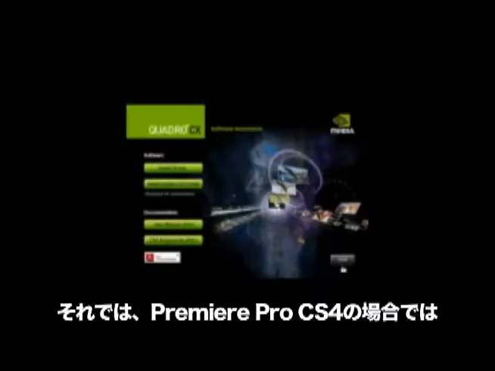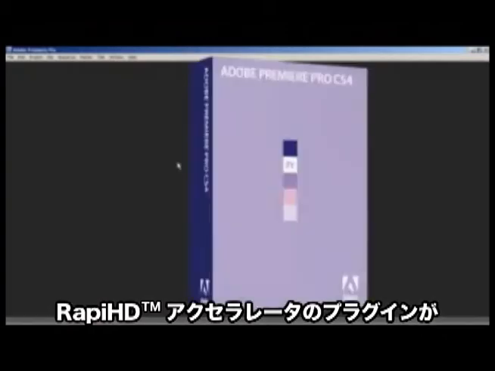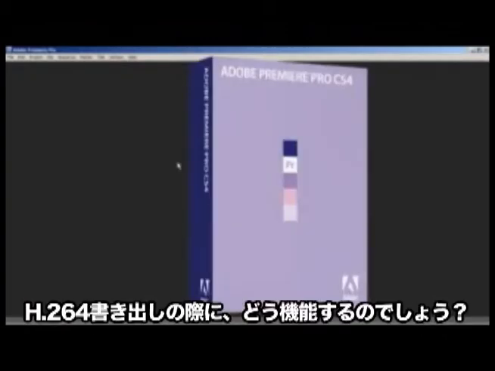CX. Let's go ahead and jump into Premiere Pro CS4 and show you exactly what the NVIDIA Quadro CX board and the Rapid HD Accelerator plugin can do for your H.264 exports.